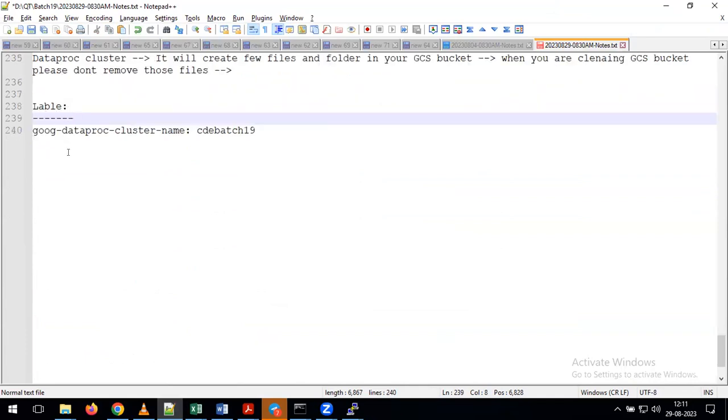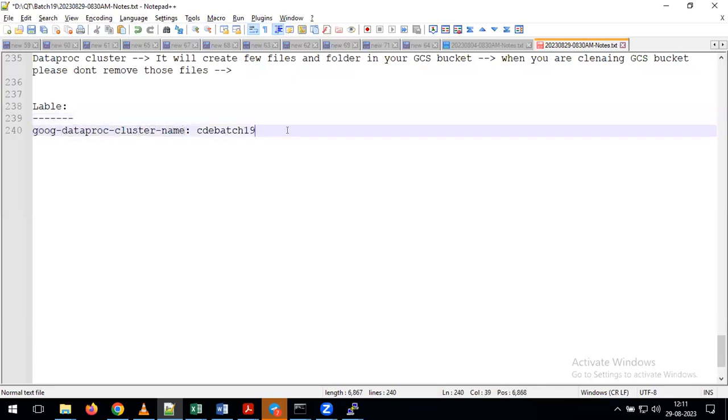So you need to take the label from the configuration window. In the configuration, we have the label section. From that section, please take the label. That label should be like this. It's a kind of key value pair, Andy. It should be a kind of key value pair.